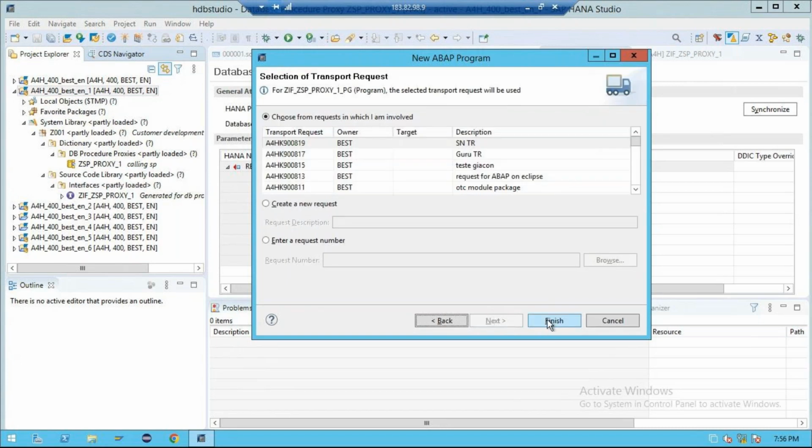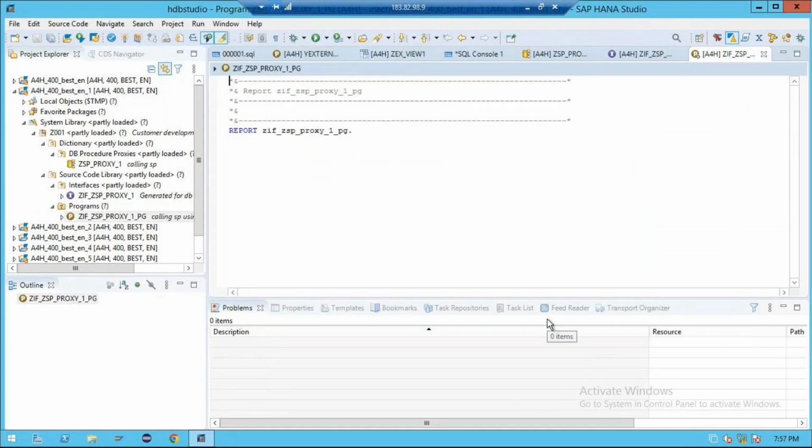Then click on finish button. Okay. Now here you need to write. See, in ABAP, in external view, you wrote the select query, right? But here we should not write the select query. Here you should not write.